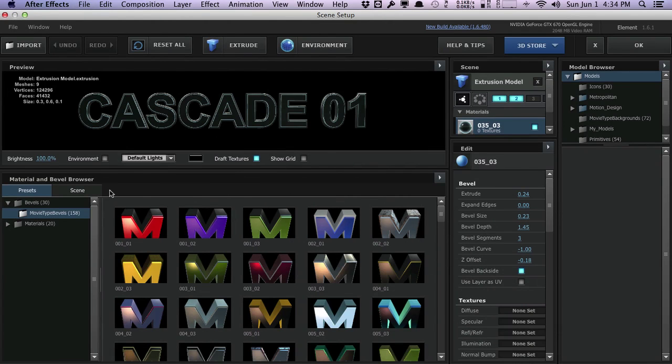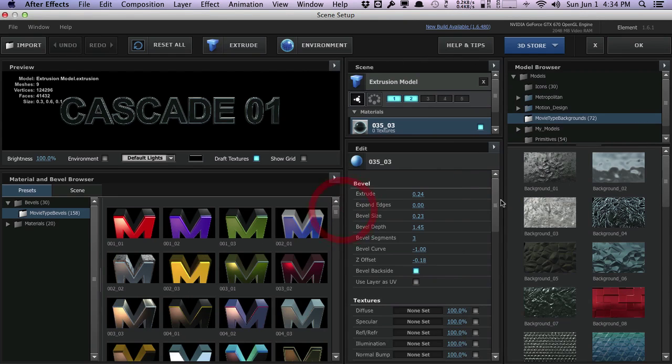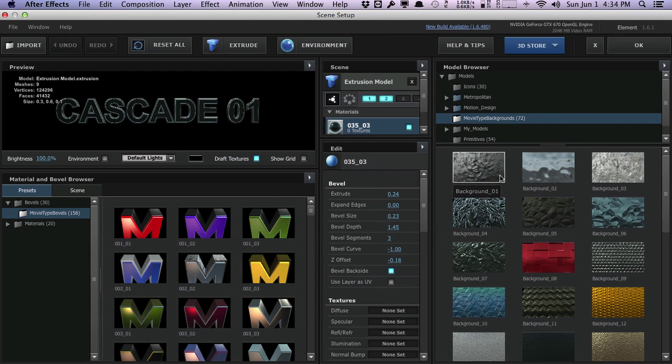One last thing before I quit out of the browser is I want to show you the MovieType backgrounds. They do come with a few backgrounds that you can use in your projects. I think some of them are pretty cool. They're very cool for abstract kind of things, just to have something other than a black gradient background or something like that.